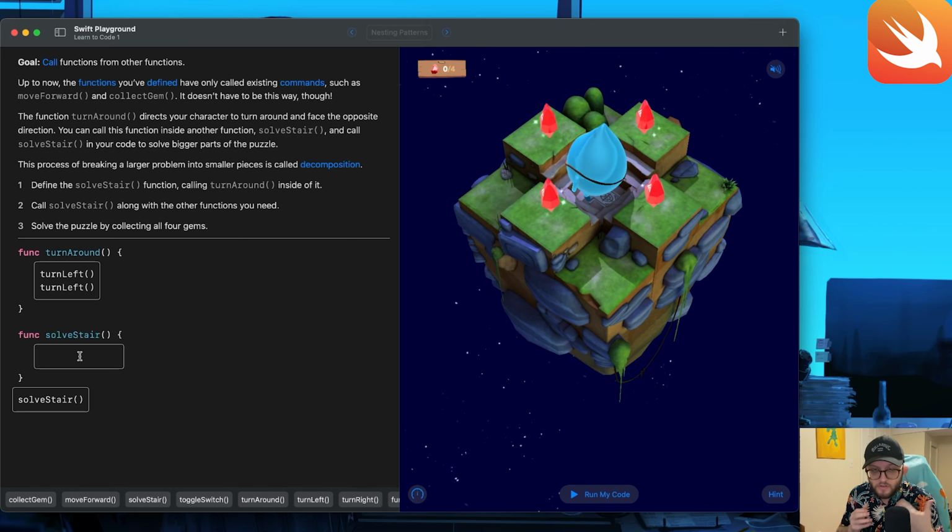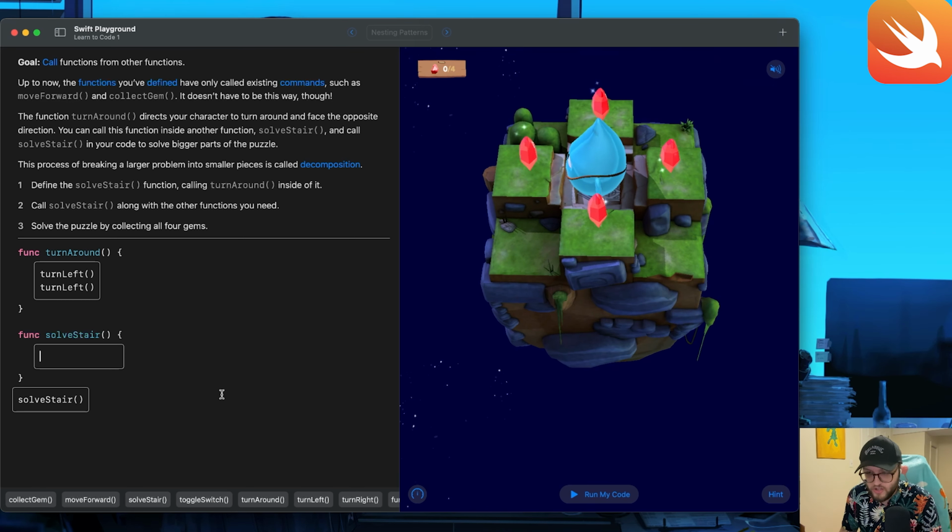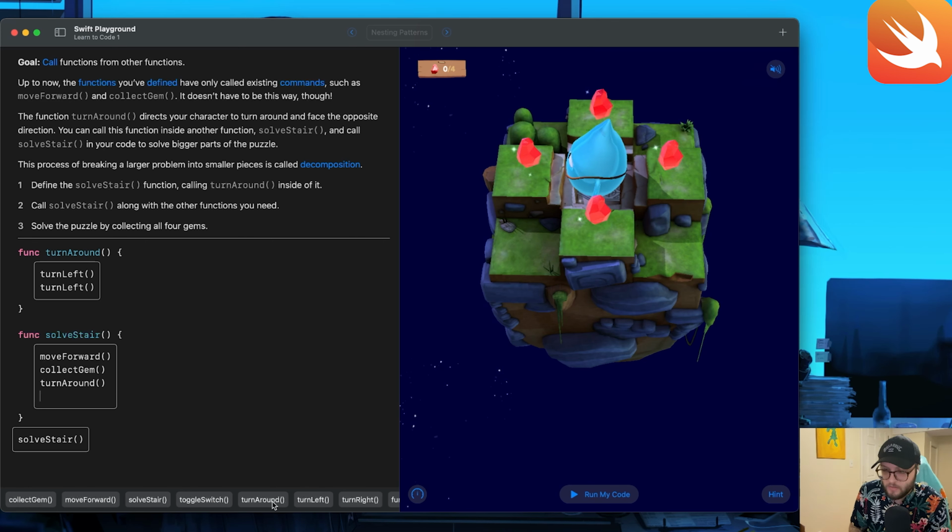In our solve stair function, we need to figure out how we can actually collect these gems and move around. Let's take a look at the first gem and we can repeat it from there. We're going to want to move forward and collect the gem. Okay, we should be right here. We have the gem in our hand. We're then going to, within this function, call our turnaround function. Also, if you have a lot of functions at the bottom, you should be able to drag or swipe them around. So let's see what we have to do next.